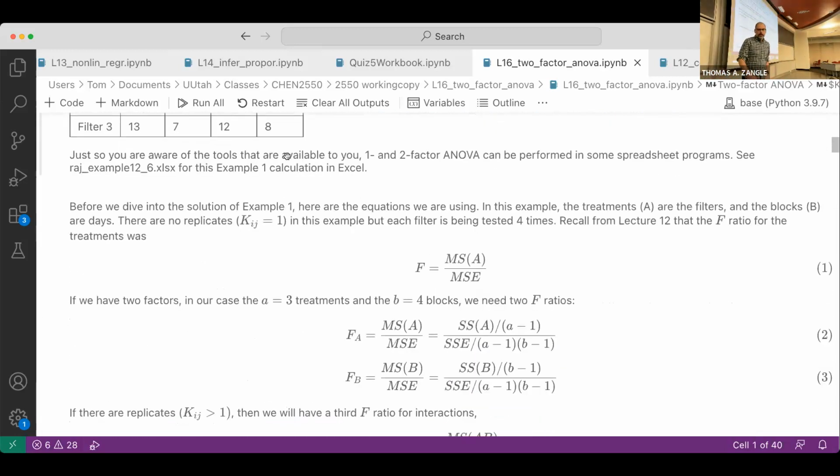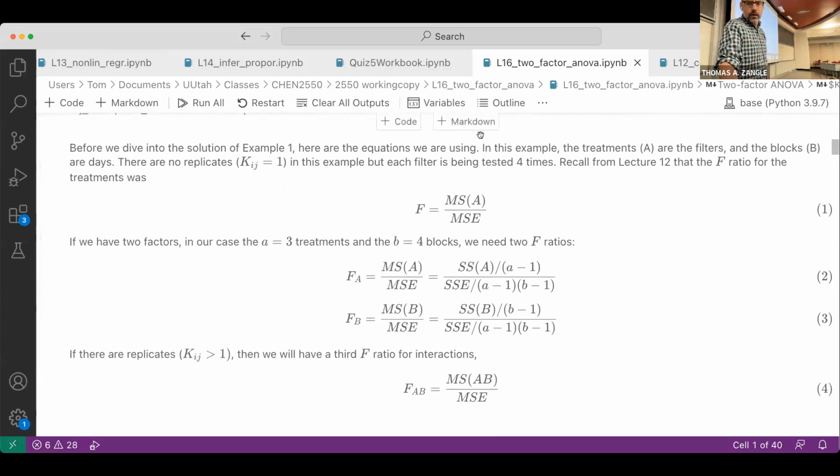One thing to note here is, obviously we don't have to do this just with Python. This can be done with some spreadsheet programs. For example, we can do 1 and 2 factor ANOVA in Excel. One of the Excel files that was uploaded to Canvas in files shows you how to do this same example in Excel, should you want to look at that. But let's just summarize the expressions that we use for ANOVA and how it applies to our 2-factor ANOVA example.